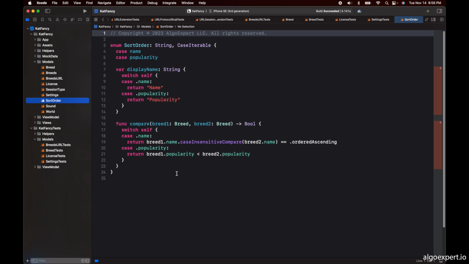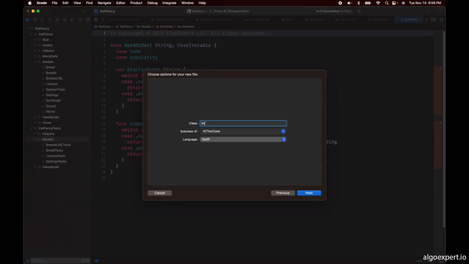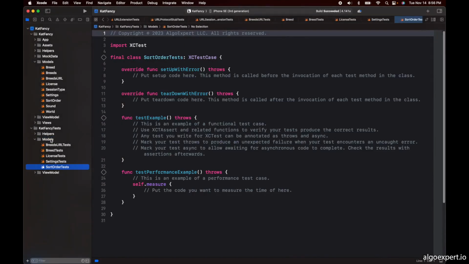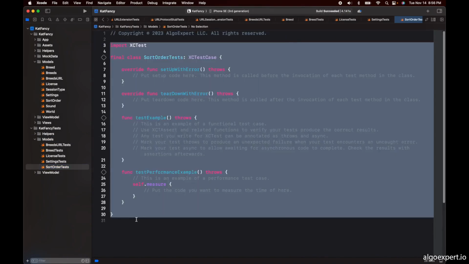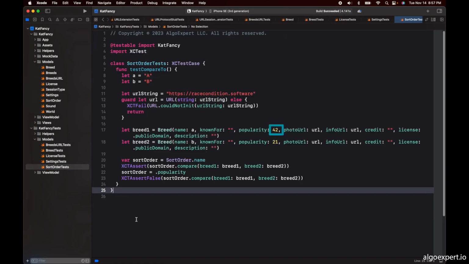This is SortOrder.swift. Unit tests should verify the correctness of display names and sorting. In the models group, create a file called SortOrderTests.swift. Give it these contents, snippet 54. The 42 is an Easter egg for fans of Douglas Adams.